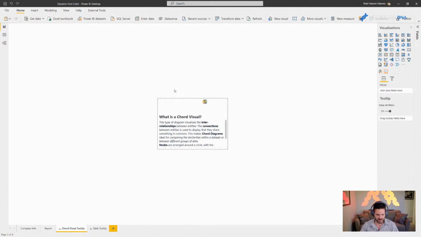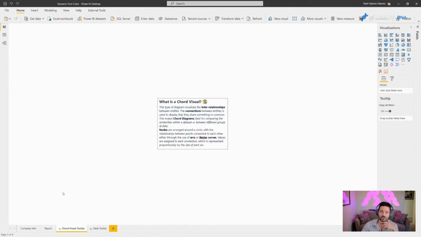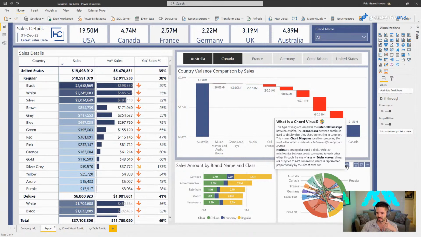I just built an information page that explains exactly how this visual works, and that can be useful sometimes if you have a visual that is not intuitive, or maybe it's an advanced visual that people might need help with, and then you can get little information buckets in there.